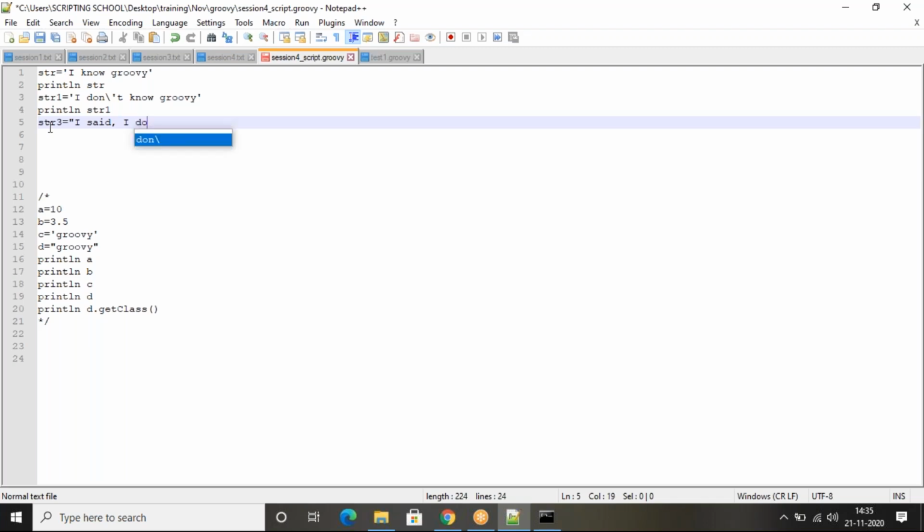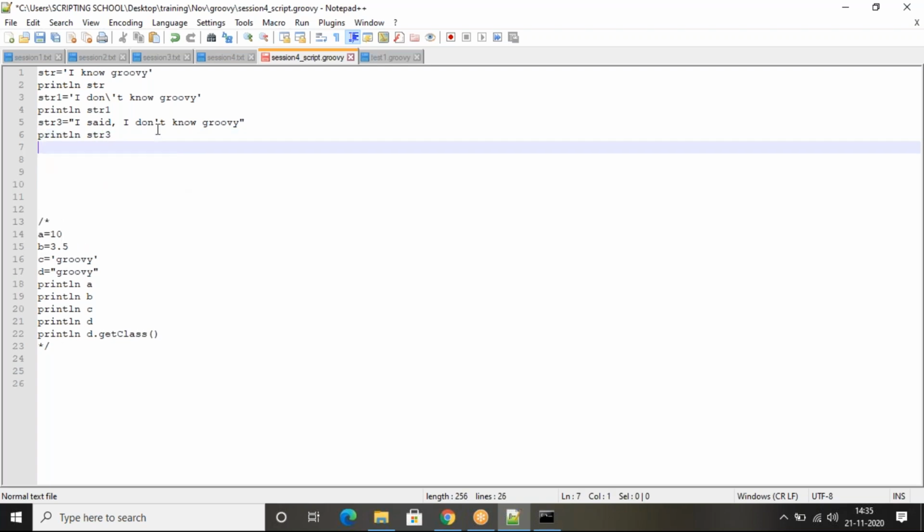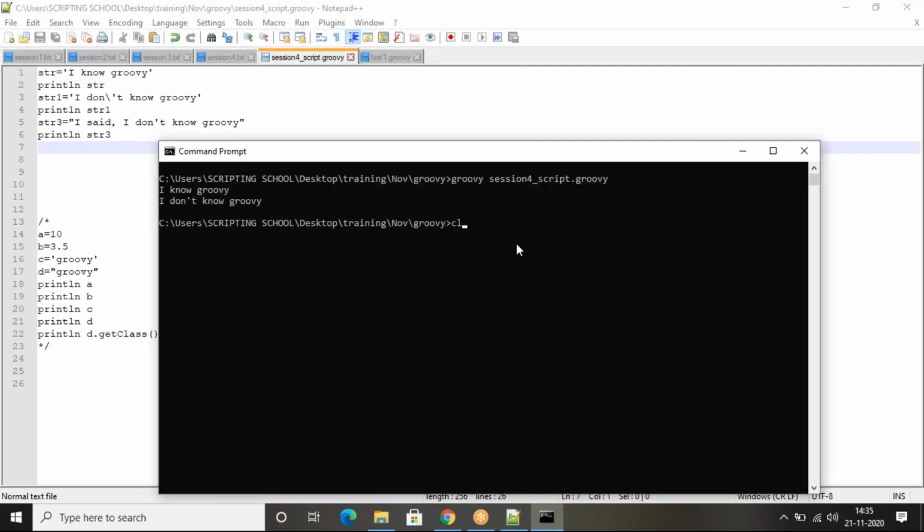I said I don't know Groovy. See now, double quotes between single quotes I define now. And then I'm trying to print str3. So double quotes between single quotes, it accepts. That is what we discussed. Now see, I said I don't know Groovy. It is printing.